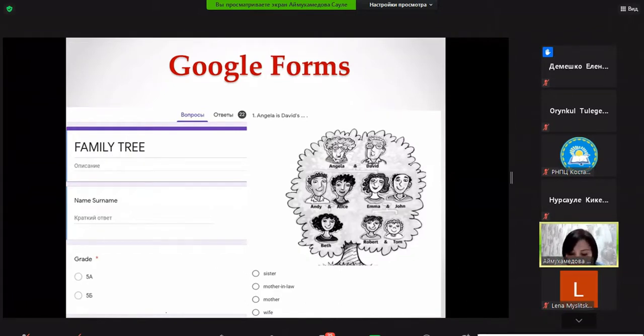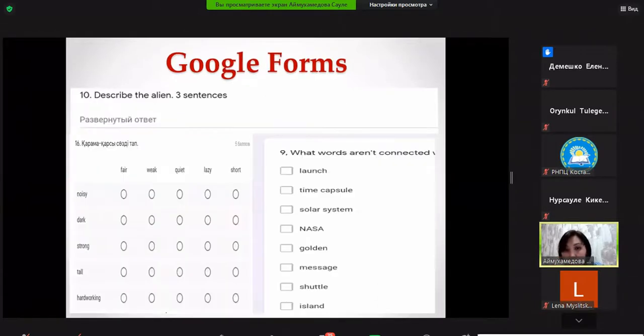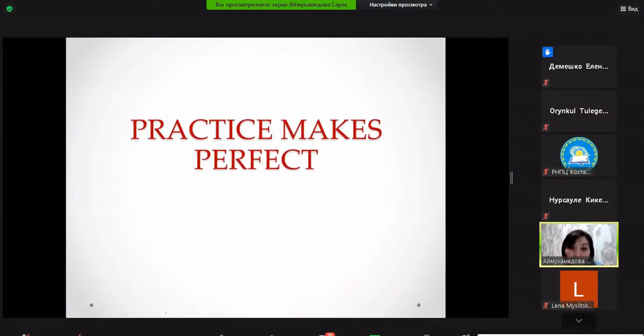Making a conclusion, I want to say that we should work and practice a lot. As we know, practice makes perfect.